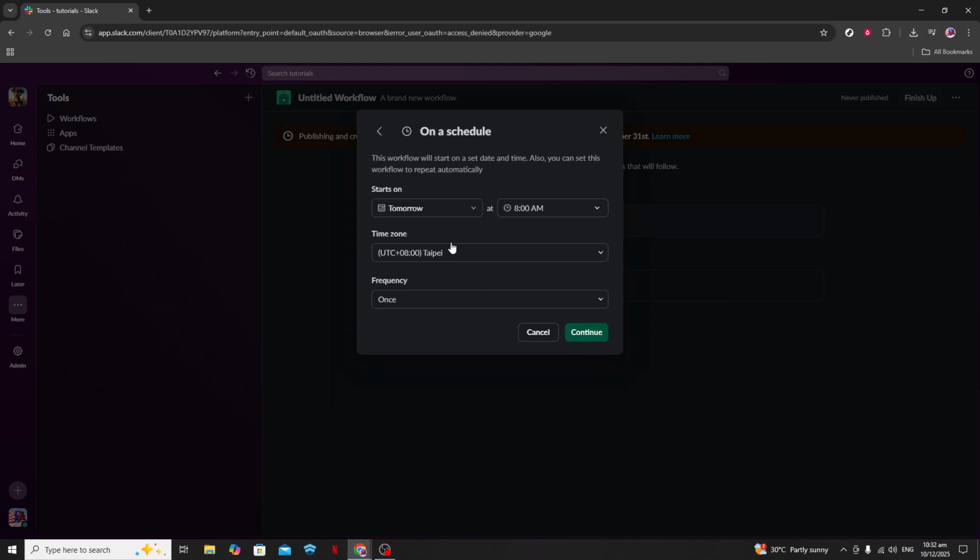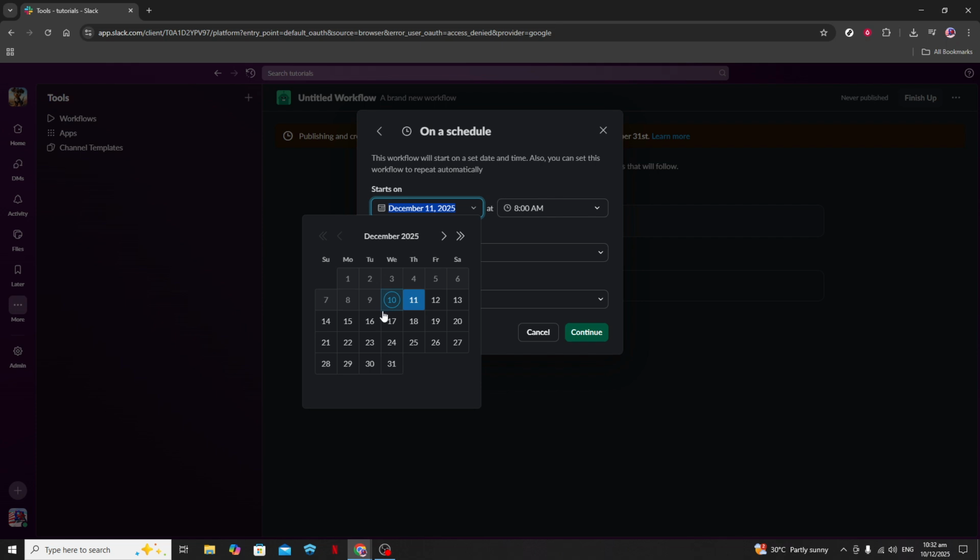Next, it's time to design the steps of your workflow. You'll see options like sending a message, notifying a team member, or even creating a form. The beauty of the Workflow Builder is its flexibility, allowing you to mix and match different steps according to what your workflow demands. Take your time to add each step, making sure to define its function clearly.